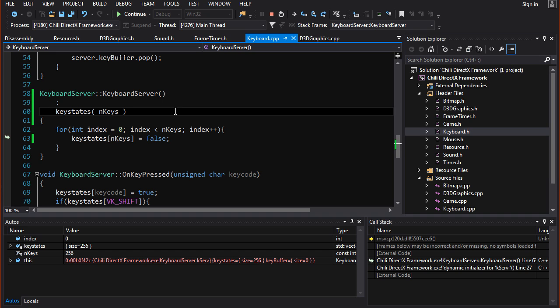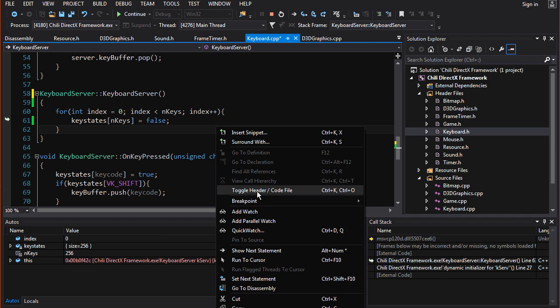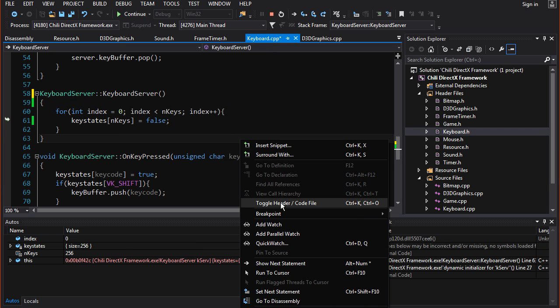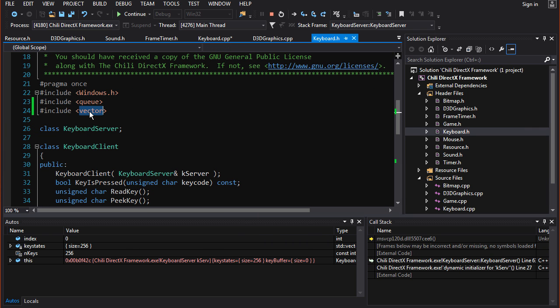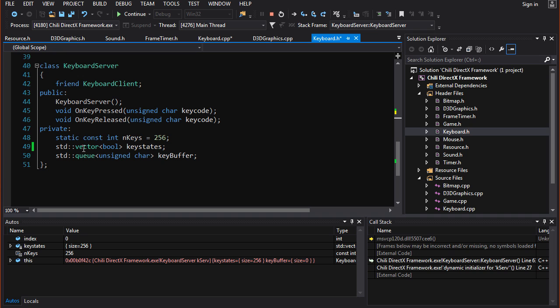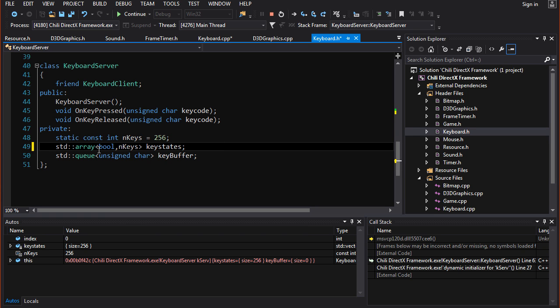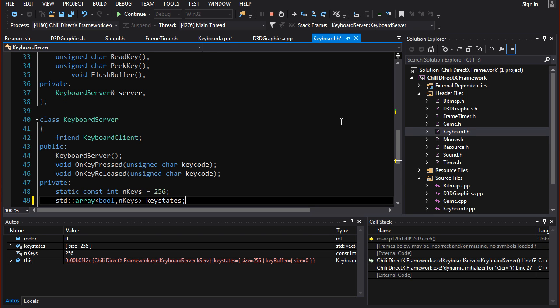All right. So that's one way of doing it. Now, I mean, you don't even need a vector for this. It's a little bit of an overkill. It's not a bad idea, but you can get the same thing with a C style or C++ style array. So you just go array. And with arrays, you have to specify the size right in the template. So you're going to go n keys. And that'll give you the same deal.